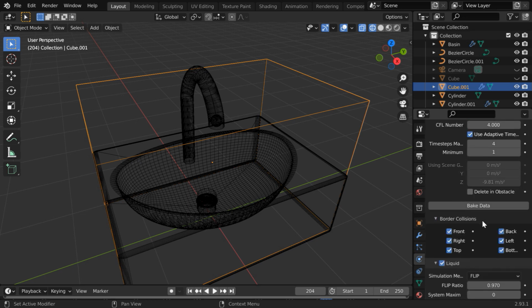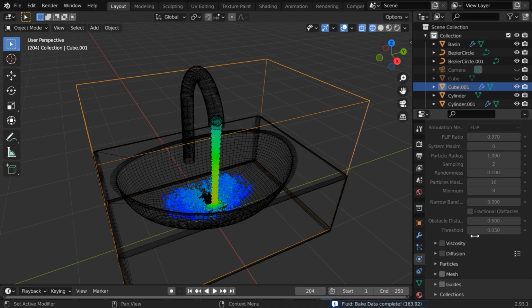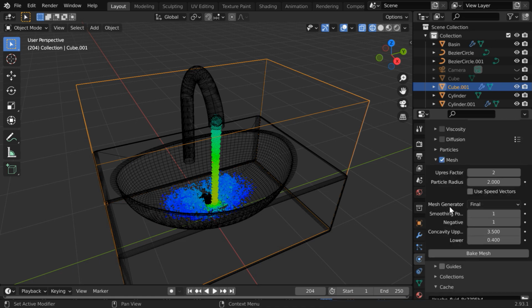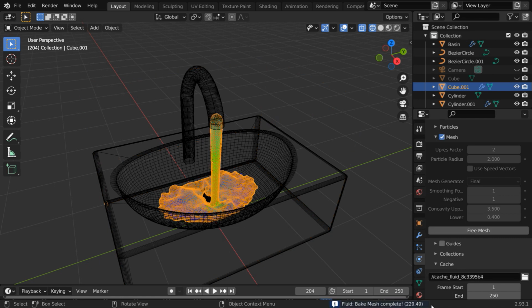Finally, start baking the data by clicking this bake data button. You can see the progress here. Once this is complete, please go down here and enable the mesh option and expand it. Under this, we have a bake mesh option, click on it to start. Like before, the progress is reported here. Once this is done, we can see the objects and the domain all fully baked now.